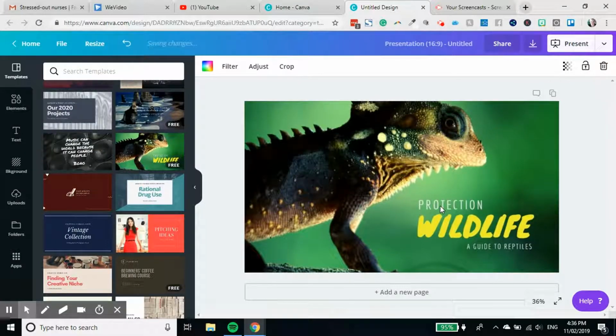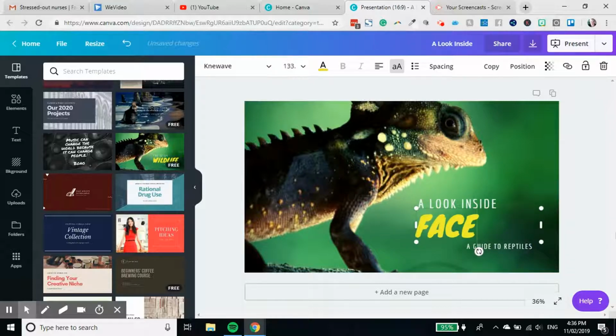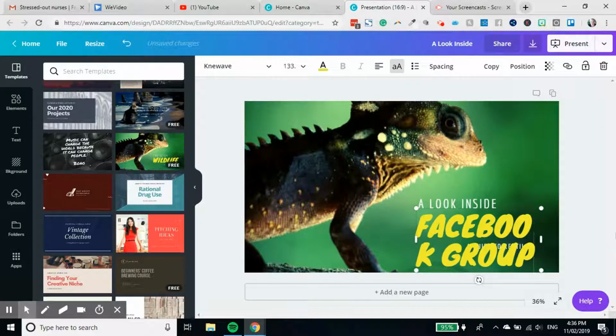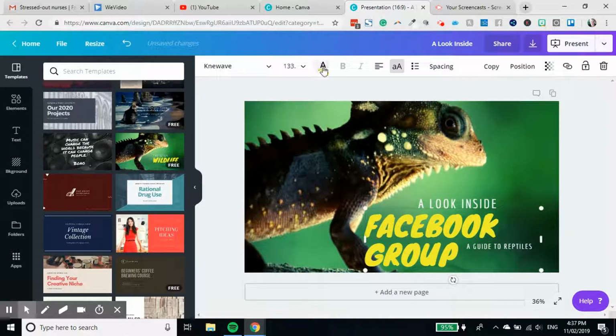So then you're coming in here into Canva and you just change your text to match the video. My Facebook groups is going to be my keywords here. So I want this to stand out in this text here, Facebook group. And if you want to lengthen it out or change the font, you can from there.